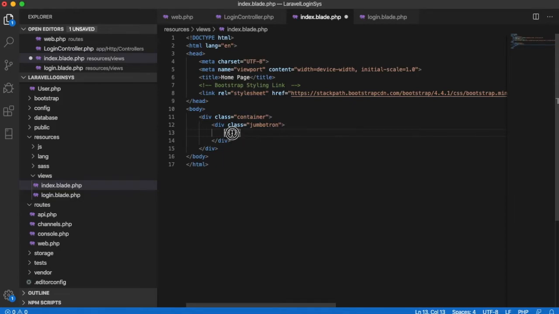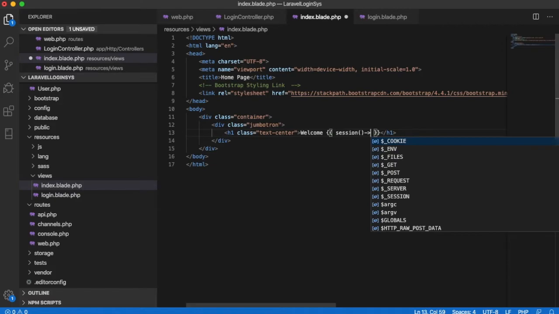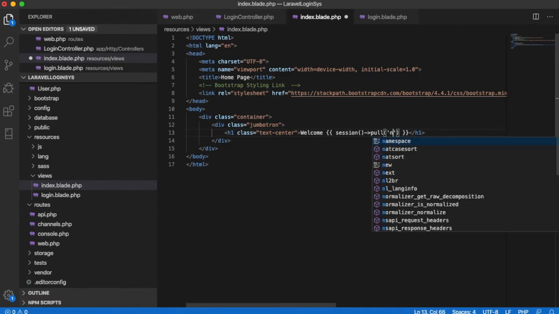Let's define a header tag first, and inside the header tag we will say class text-center, and we will say welcome, and we will display the user's name here. So session pull, so we will say name here.